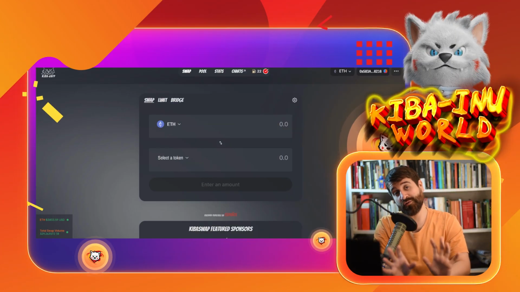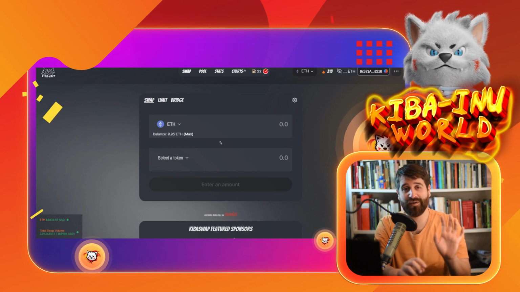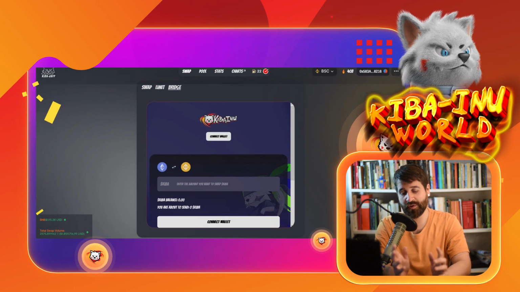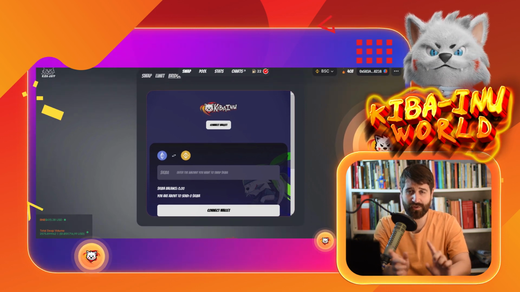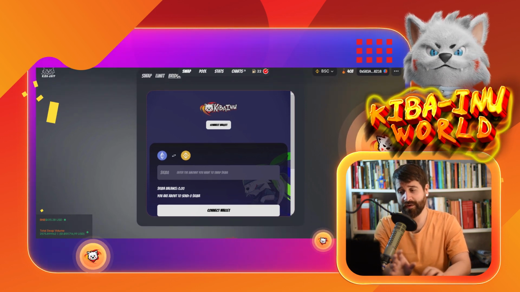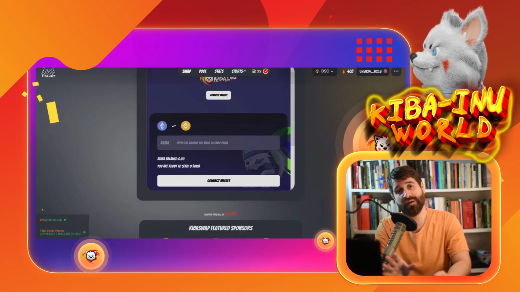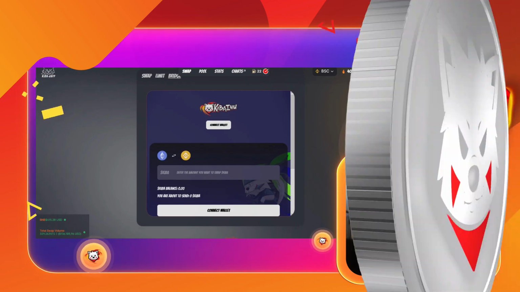So Kiba is actually on two separate chains. You can buy Kiba on the Ethereum blockchain, or you can buy Kiba on the Binance Smart Chain. That's really up to you. But we also have a bridge, so you can swap your coins from one to the other. Today, we're going to buy some with Ethereum and some with BNB, so you can see how easy it is.